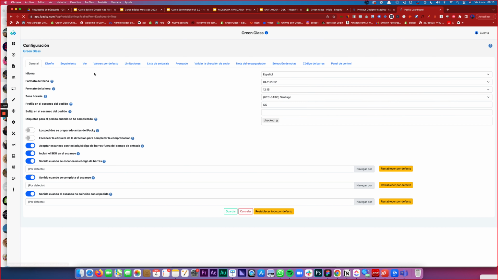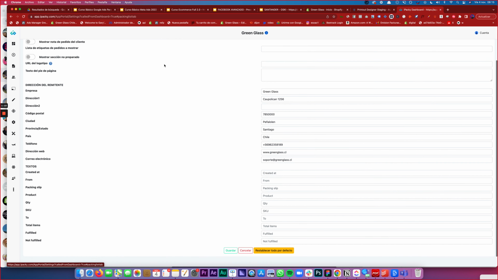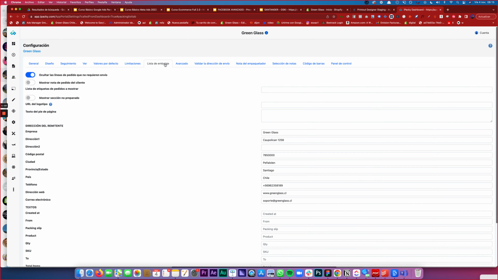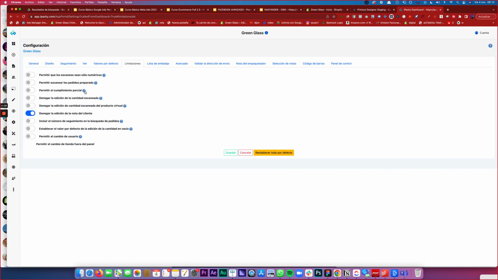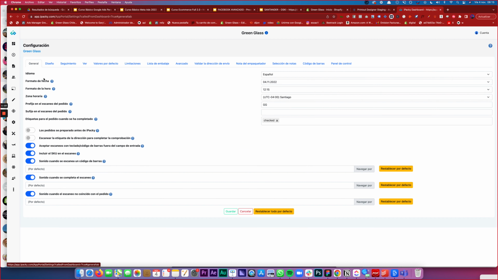It would be in the packing thing, right? Lista de embalaje. I think this is packing. No, it's in limitations. Yeah. Let's see. No, it's maybe general. Yes, in general, the first tab, scan address label to complete check. This one. Scan the address para comprobación, la etiqueta de la dirección.